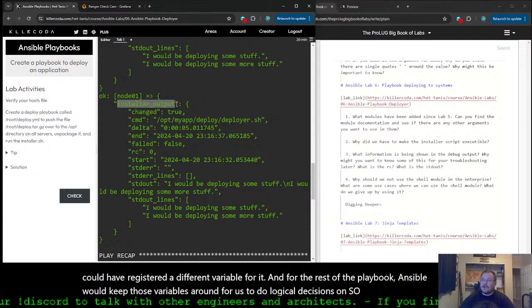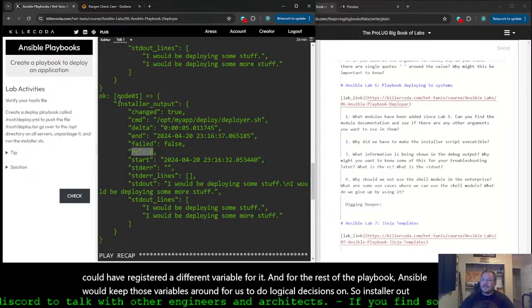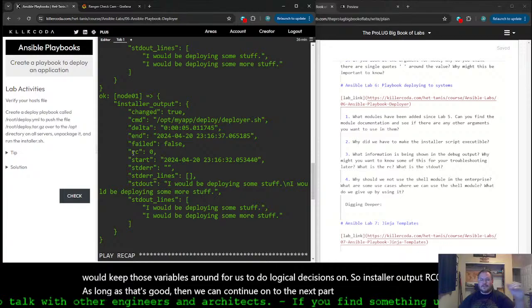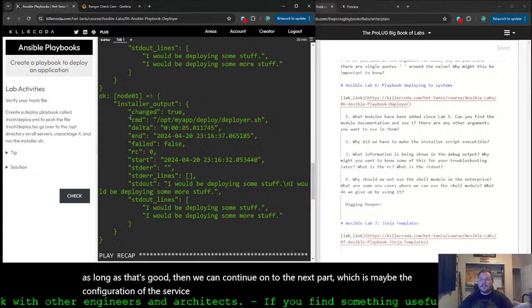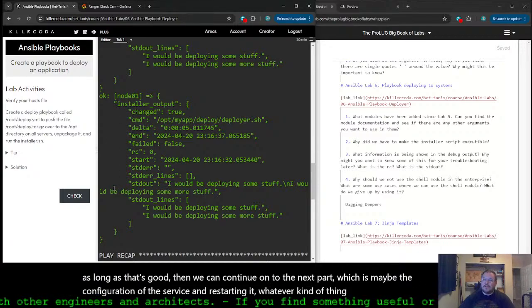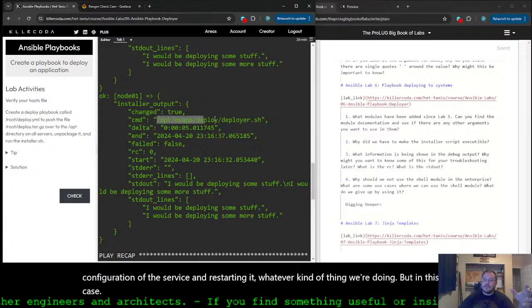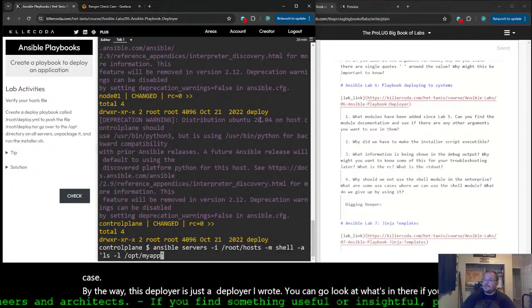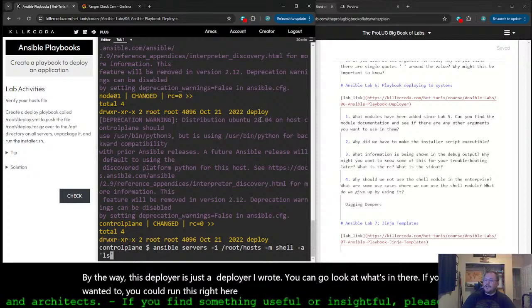So installer output, RC0, as long as that's good, then we can continue on to the next part, which is maybe the configuration of the service and restarting it, whatever kind of thing we're doing. But in this case, by the way, this deployer is just a throwaway deployer I wrote. You can go look at what's in there if you wanted to. You could run this right here, and you could do like a cat.